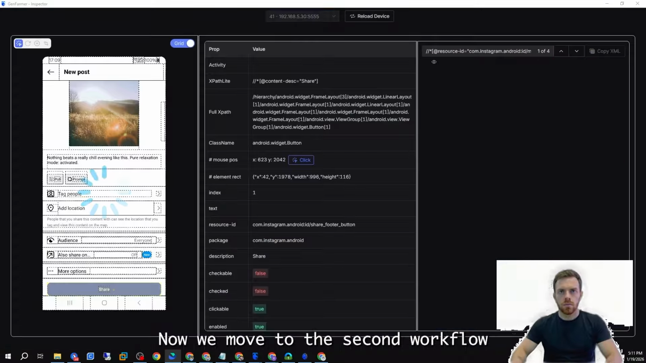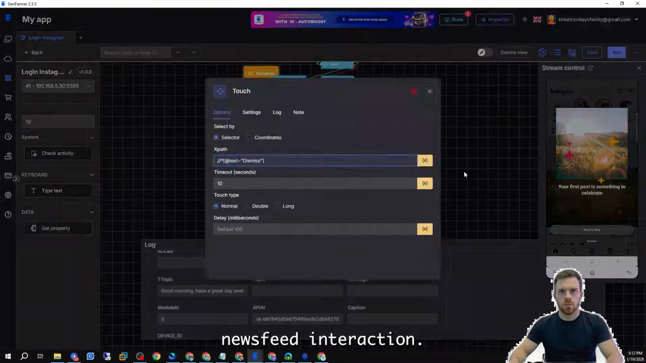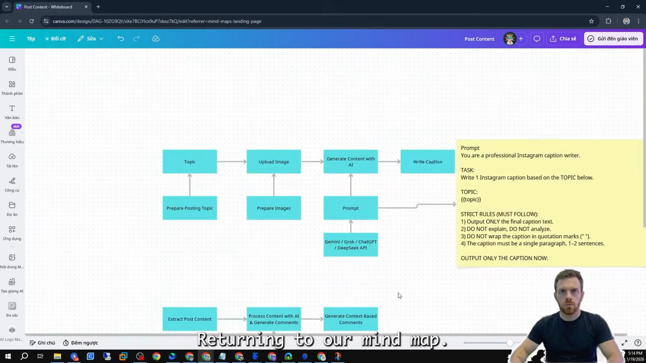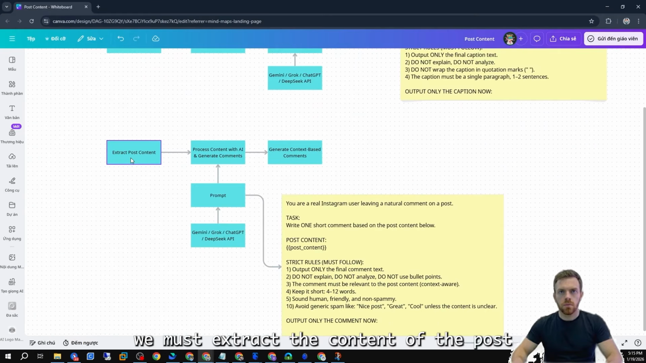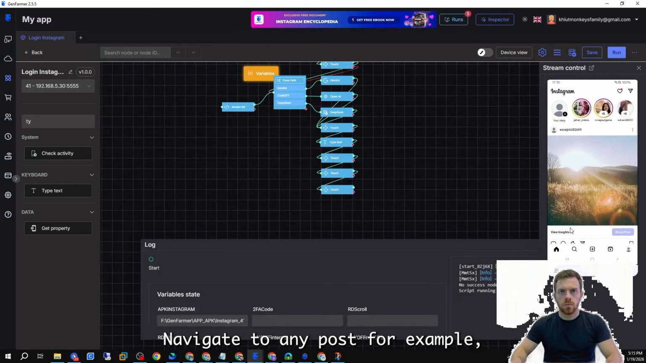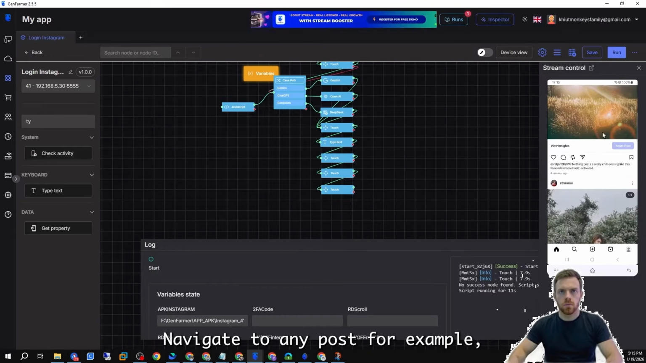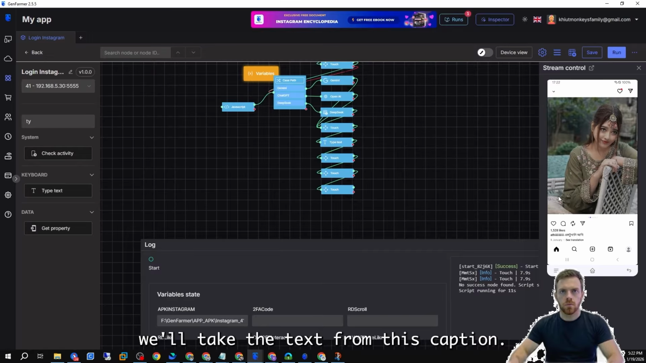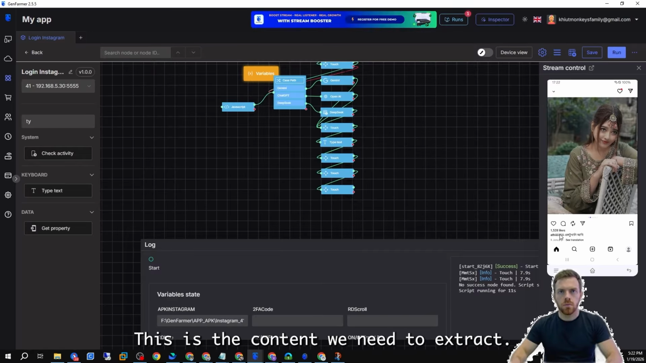Now we move to the second workflow, News Feed Interaction. Returning to our mind map. First, we must extract the content of the post we want to interact with. Navigate to any post. For example, we'll take the text from this caption. This is the content we need to extract.